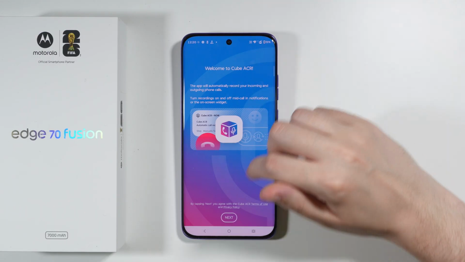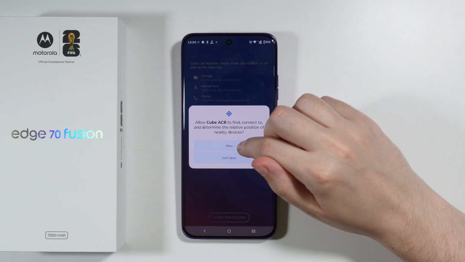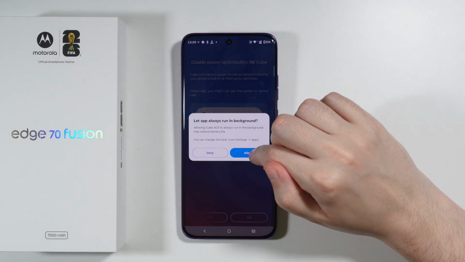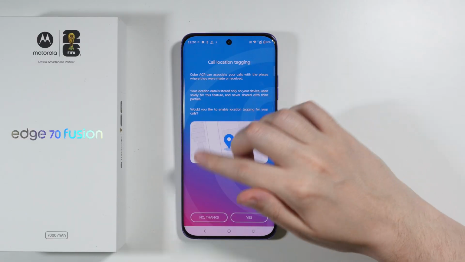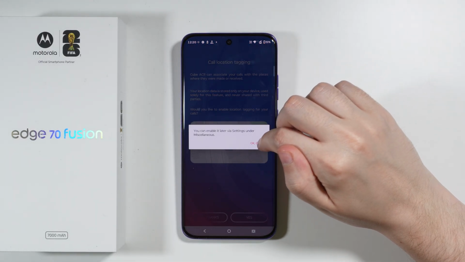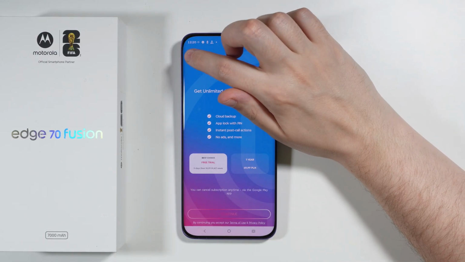So once we open the app, then over here we can go next. We need to grant all these necessary permissions. Then tap on OK to disable power optimization. Tap on allow over here. Then we can disable call location tagging, we don't have to, but we can. It is not necessary to use it. We can close this premium offer by using X in the upper left corner.